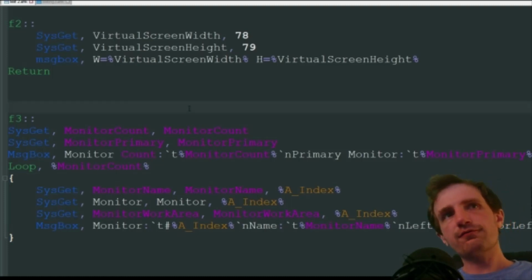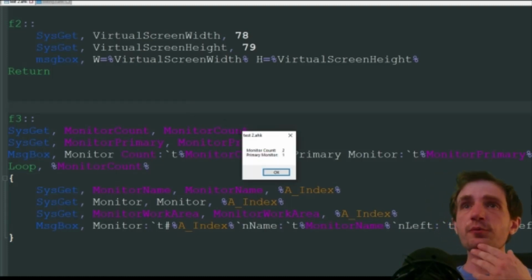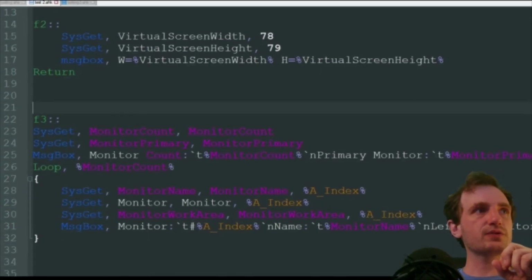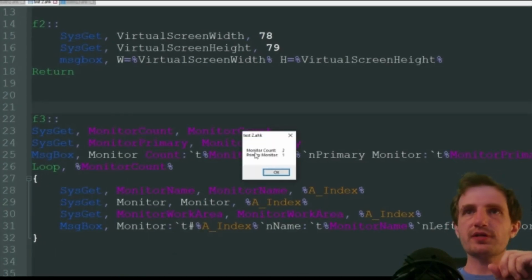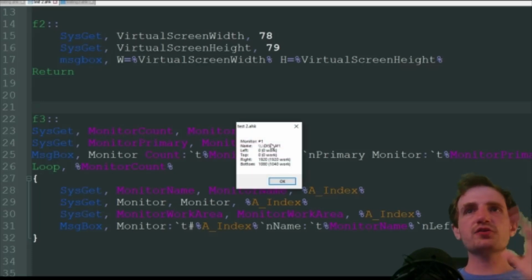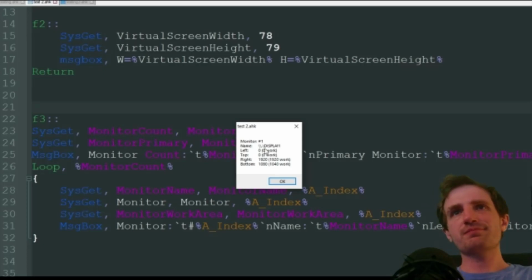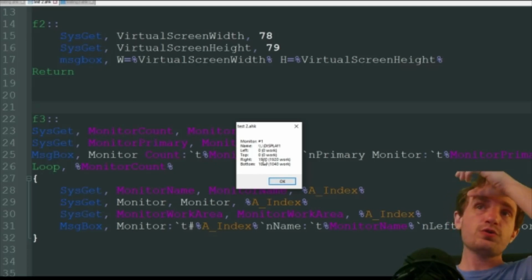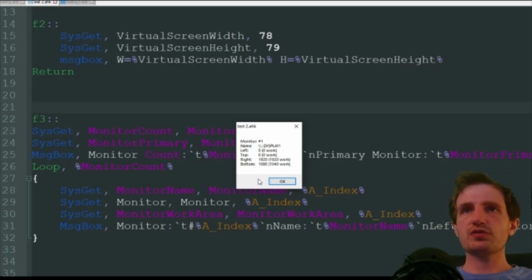So let's go ahead and F3. There we go. So right away we're hitting that first message box at line 25. I guess you can't see the lines, so let's do that. There we go. That's a little better for you guys. Monitor count 2. Primary monitor is 1. Sounds right. We're going to push OK. We're now going to go into the loop, and there's a whole bunch of information. The name of it, obviously I've never renamed it or anything. It's just called display 1, left, right, 0 by these measurements, all that kind of stuff.